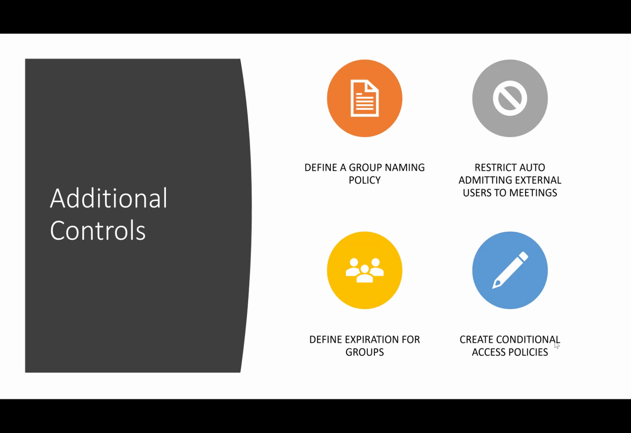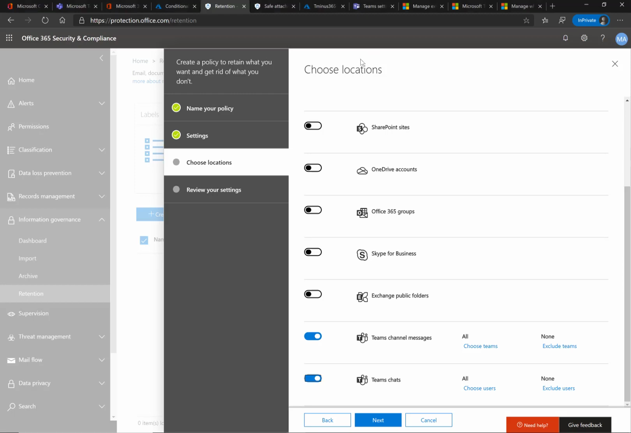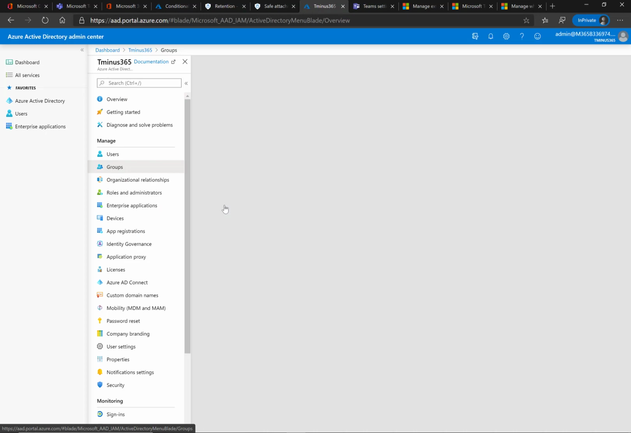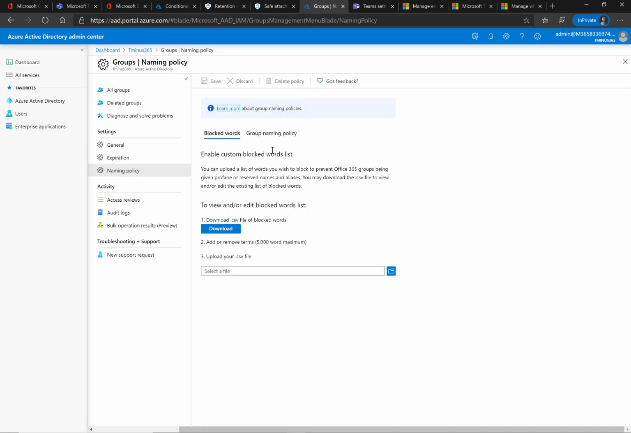So some of the additional controls here that you can do that are optional, that may not be applicable, I'm going to go through here as well too. So defining a group naming convention, you can do this in the Azure Active Directory portal if you go under groups and you go under naming policy here. So the first one that you come to is blocked words. You could upload a list of blocked words that you don't want anybody to ever use in a group name, Teams channel name for some reason.